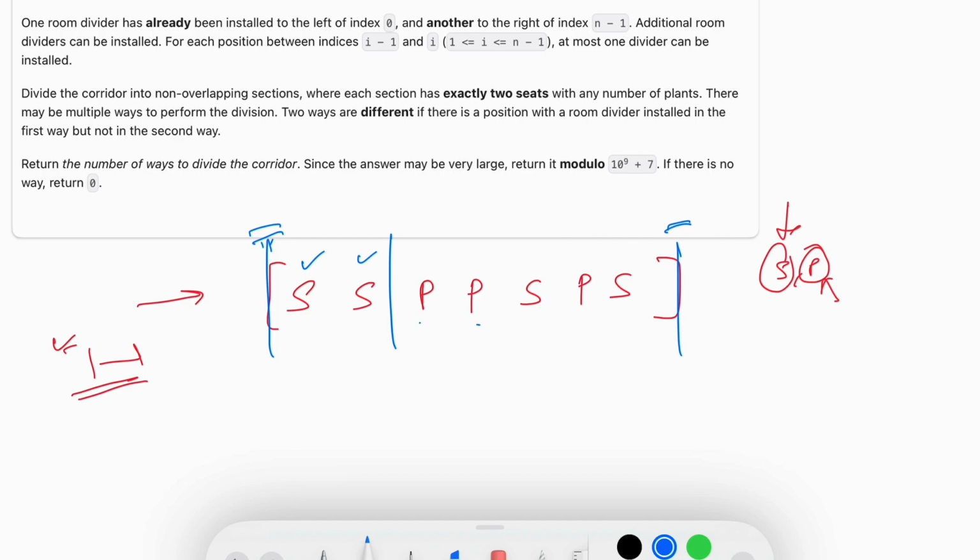Now, between the first and second, there is already one divider. So how many ways can we divide this string? We have to put only one divider so that two seats are on the left side and two seats are on the right side. Okay, but we can see from this diagram that we can put this divider at this place as well. If we put it at this place, we are going to have the same result.